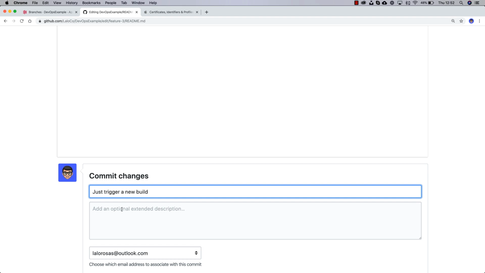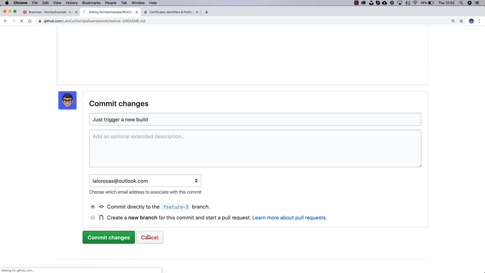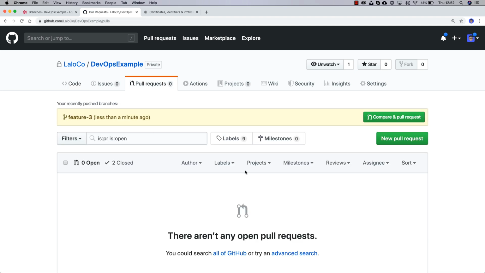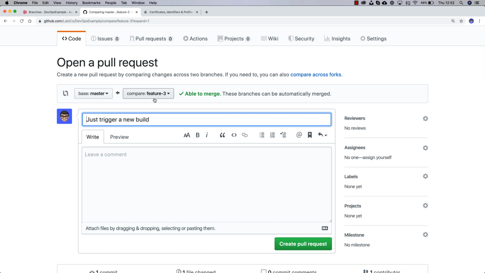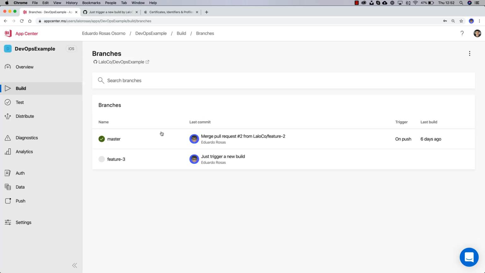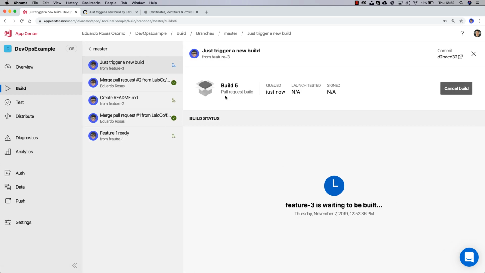Of course, normally you would not do this, you would actually code a feature, but I just want to commit something new to a new branch just so I can create a new pull request. So I can create a pull request that is going to be merging feature 3 into master. I know that as soon as I create the pull request over on App Center and over on the master branch, a new pull request build is going to be triggered.